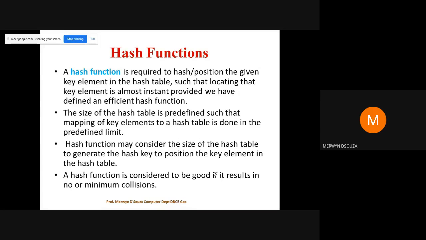Like I've told you, what is a collision? Collision means we are trying to store the data at the same location. So if a hash function results in 0 or no collisions, then it is a good hash function. So in the ideal case, you can have 0 collisions, but practically, you cannot have 0 collisions. You will always have some collisions.